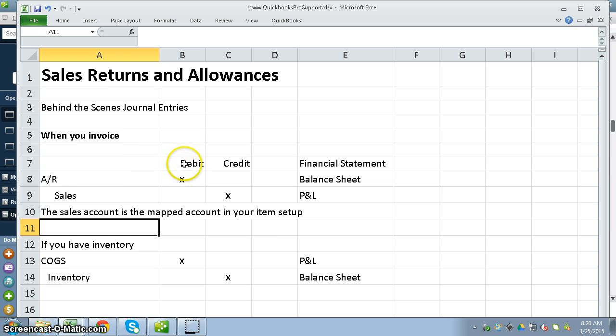When you invoice, QuickBooks debits AR, which is an asset account on your balance sheet. So this lets you know this customer owes you money, assuming it's a credit sale. And it credits sales, which is the income on your P&L. These are the natural states on a double-sided accounting system. You would debit AR to increase that account. You would credit sales to increase that account, right?